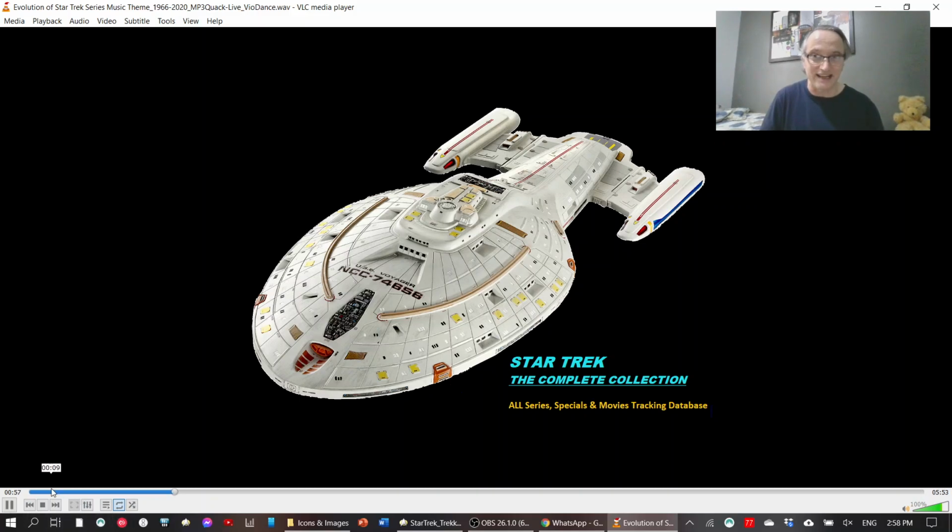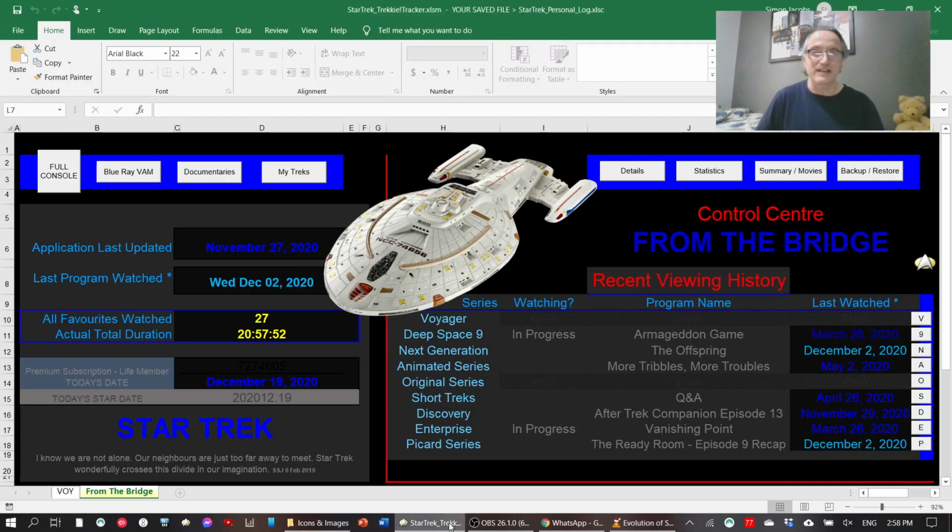from my website now. So, Star Trek Trekkie Tracker is based on Microsoft Excel. It works on the Excel platform, so you have to have Microsoft Excel installed. And once you open it up for the first time, this is what you're going to see. The bridge. Logical. From the bridge, you can see what you've watched, when you watched it, the name of the program, and you have access to all of the menu controls, which includes access to the movies themselves or the shows themselves, as well as a lot of other statistical and analytical data.